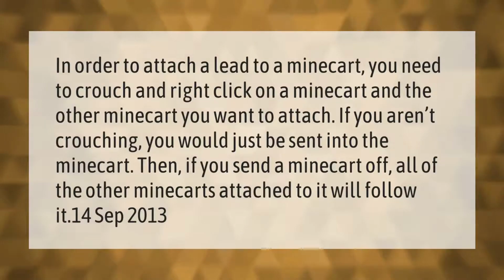In order to attach a lead to a minecart, you need to crouch and right-click on a minecart and the other minecart you want to attach. If you aren't crouching, you would just be sent into the minecart. Then, if you send a minecart off, all of the other minecarts attached to it will follow it.